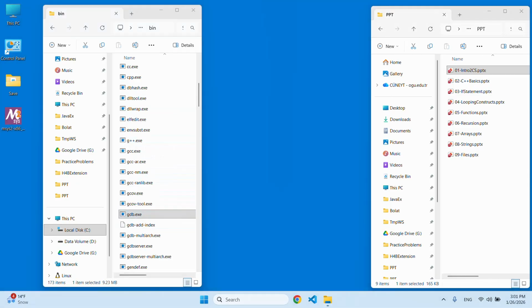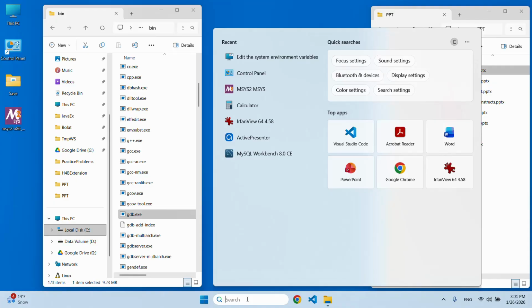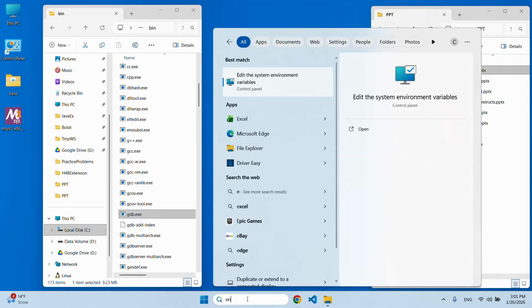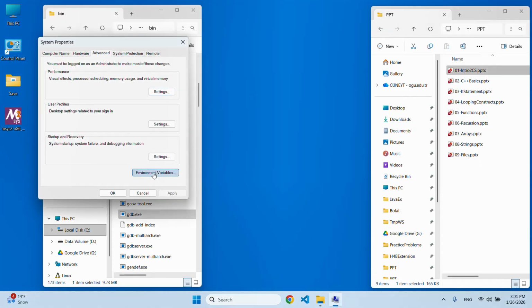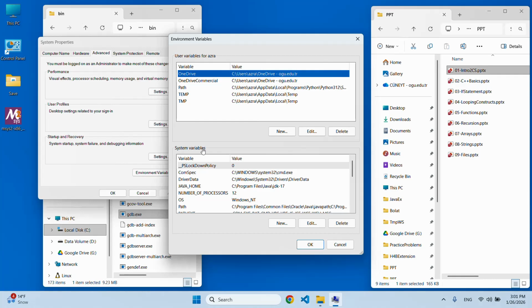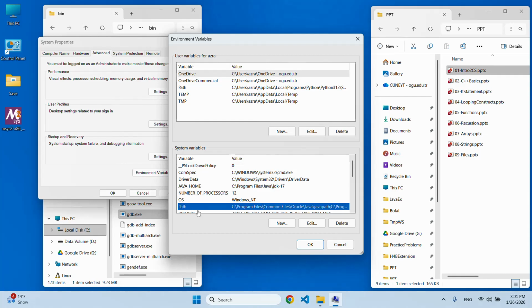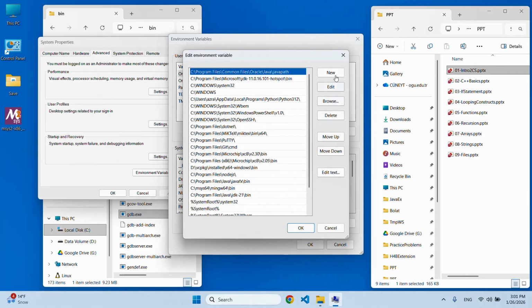As a last step, we are going to take the path where the G++ compiler is installed and add it into the environment variables. To do that, go into the search and type env. You're going to see edit system environment variables appear. Press on it. Then go to environment variables. In the system variables portion, go to path and say edit and then new.